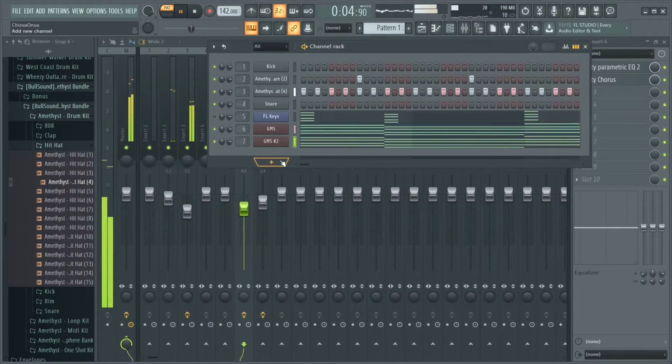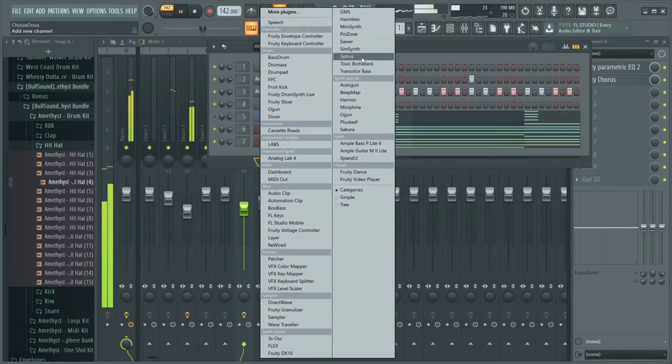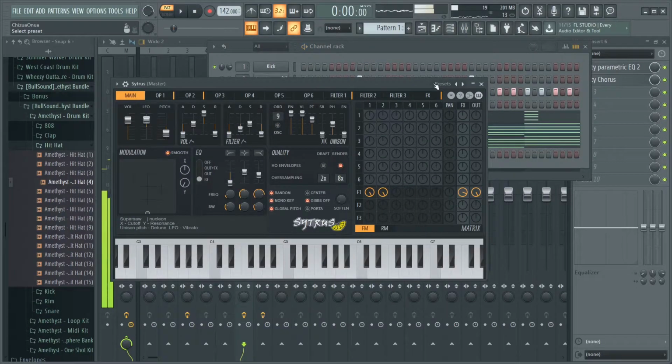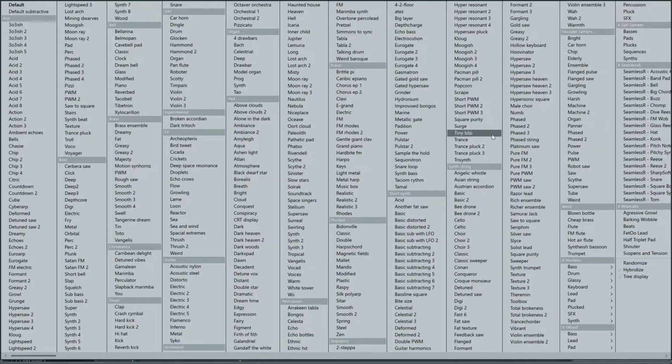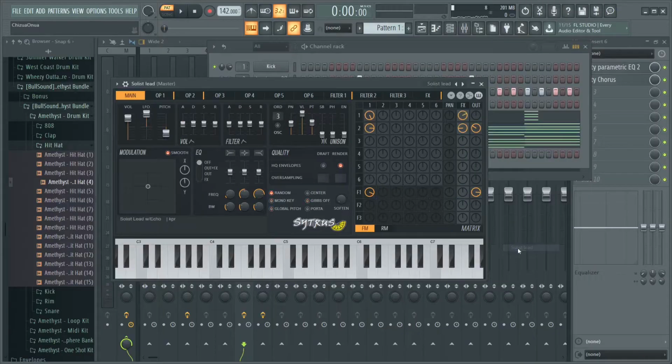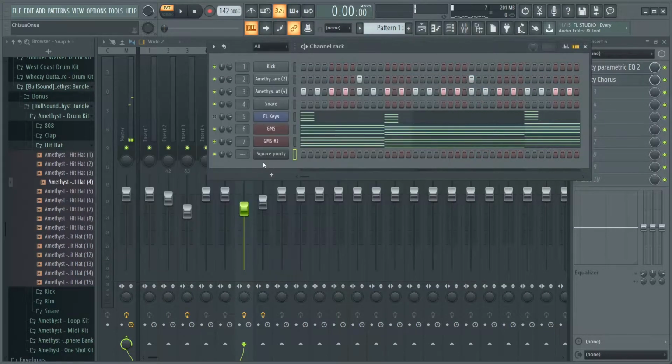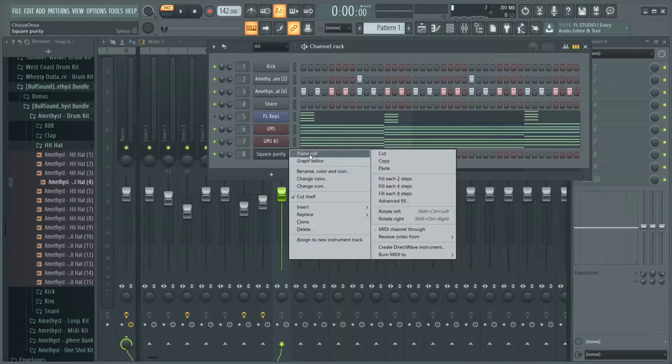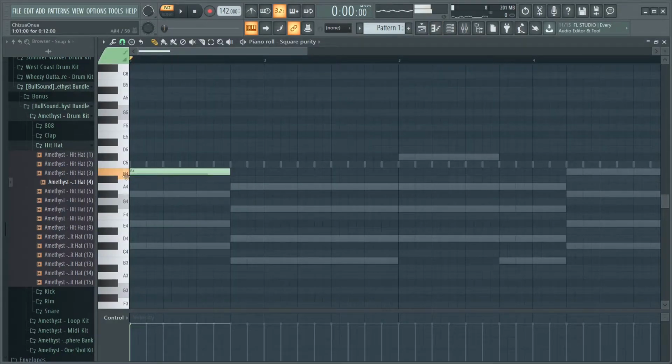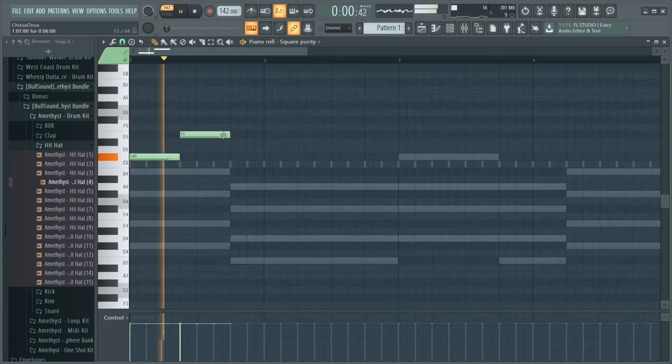Now what I'm doing is looking for a melody. I'm going to go into Sytrus and find one of their leads and try to make a melody for these chords. I chose this one called Square Purity, and now I'm just going to listen to what I think sounds good. You just got to listen to your chords for a bit and come up with something that sounds good to you.